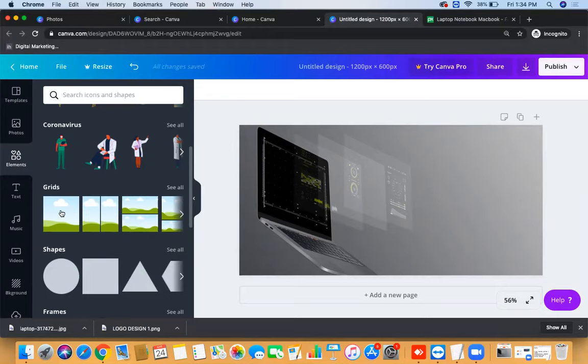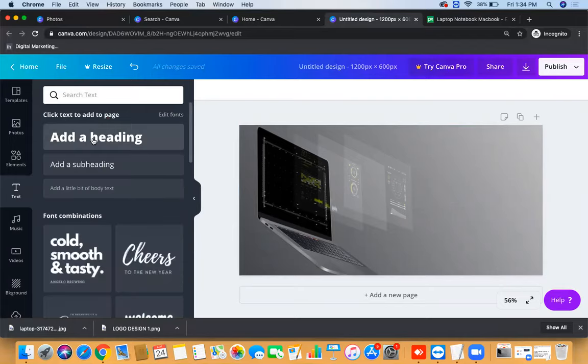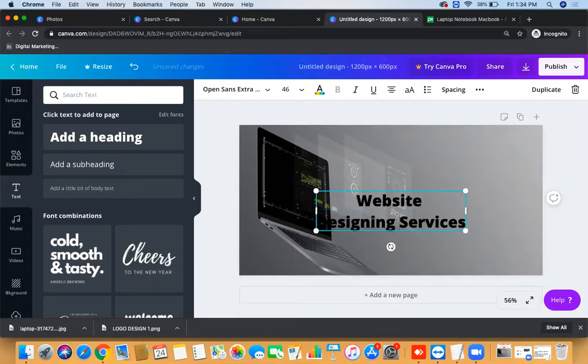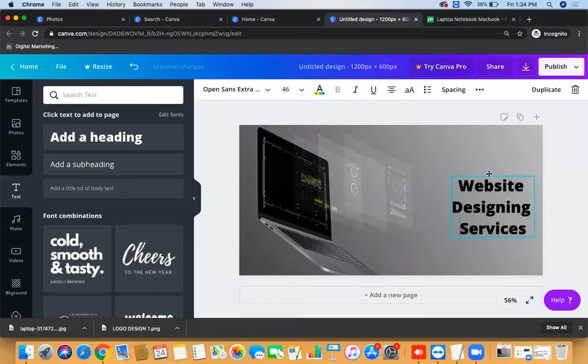You can select a grid, and then whatever image that you have uploaded, you can drag and drop it inside the grid. Then it looks perfect. Now what I will do is left hand side over here, there is some space. So I will click on text. Once I click on text, I'll add a heading. I'll write it as website designing services. So the first banner of my website will talk about website designing services. Let me make it this. Now let me move it right over here.